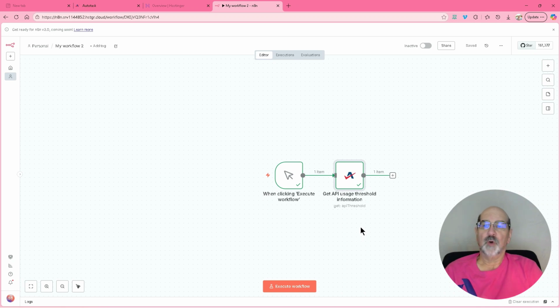So I hope that's helpful in how do you set up an n8n integration into your Autotask.